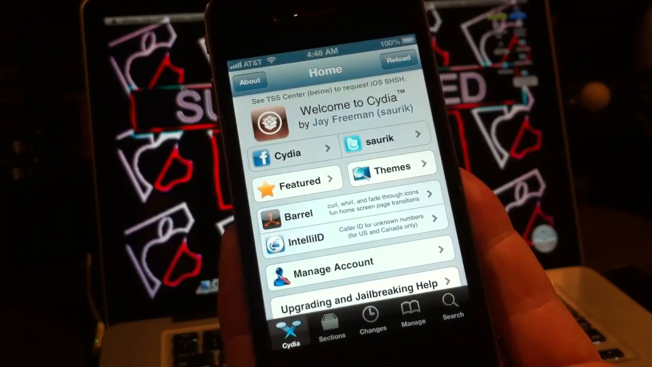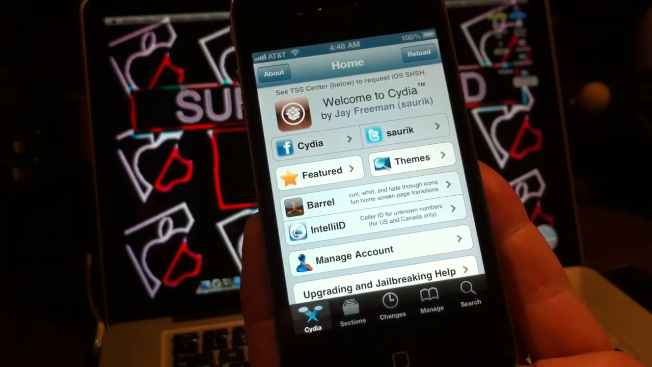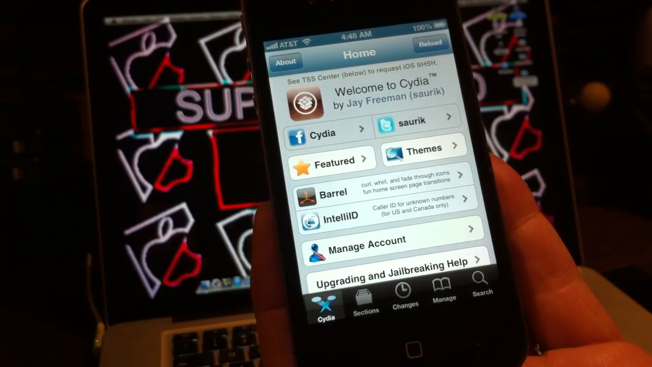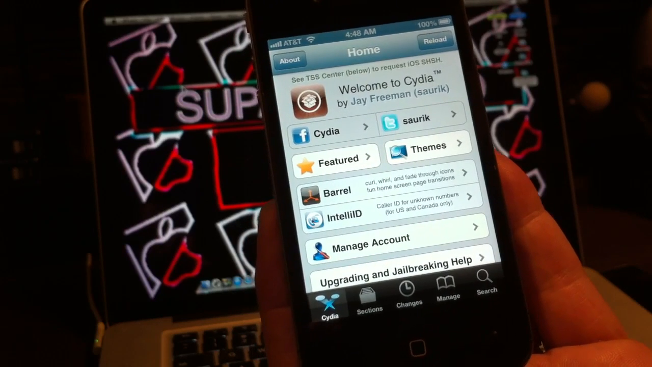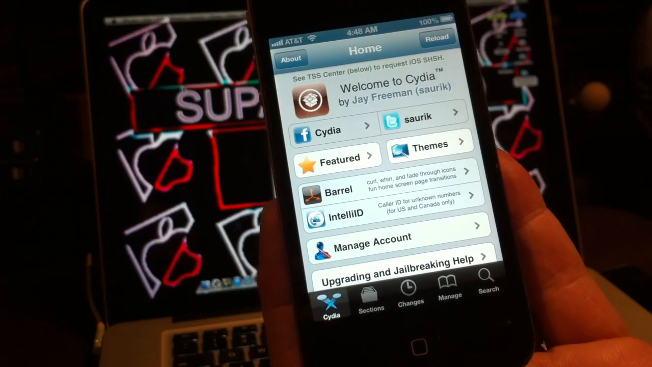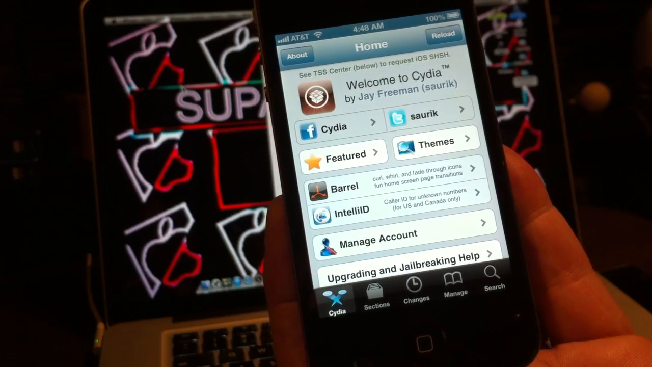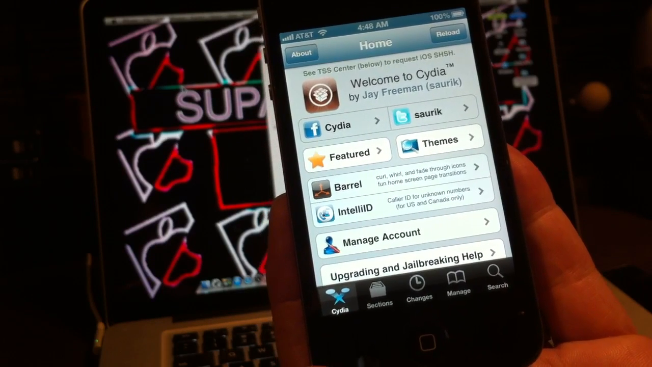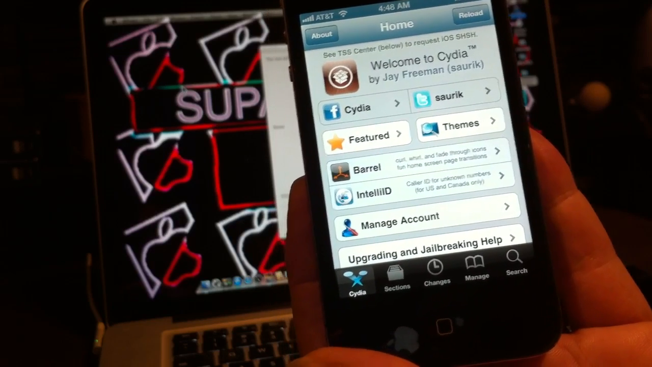This is Supercharged iOS, and in this video I showed you how to jailbreak the newest iOS 6.1.3 for iPhone 4 and older, iPod Touch 4th generation and older, and the iPad 1.